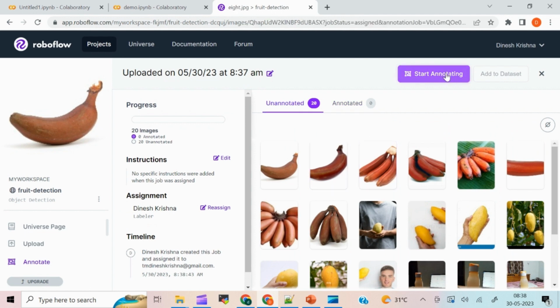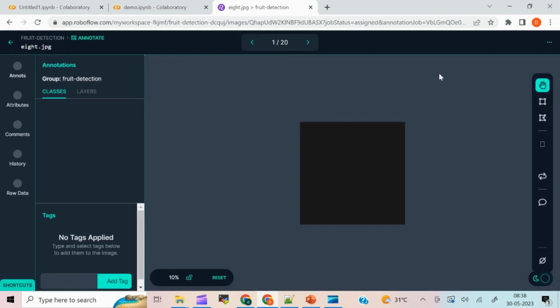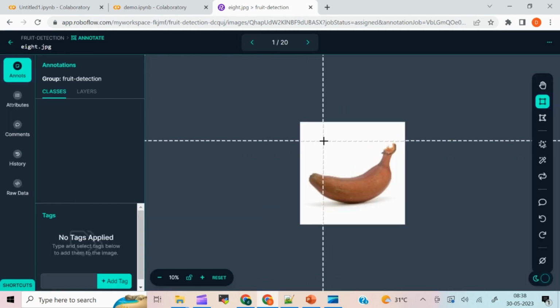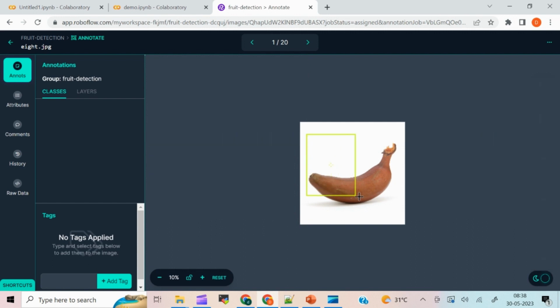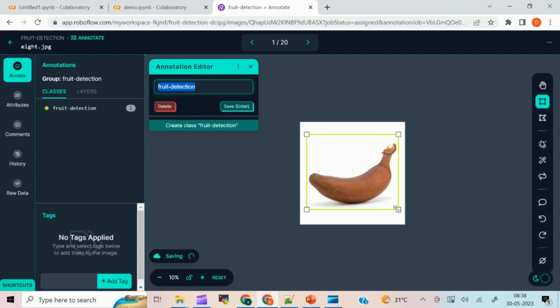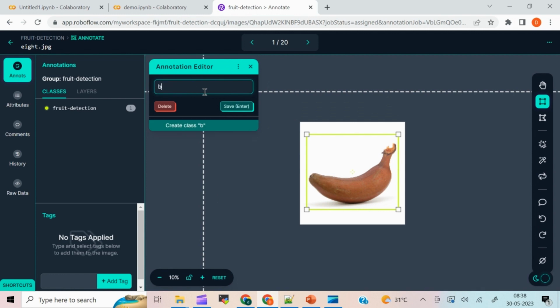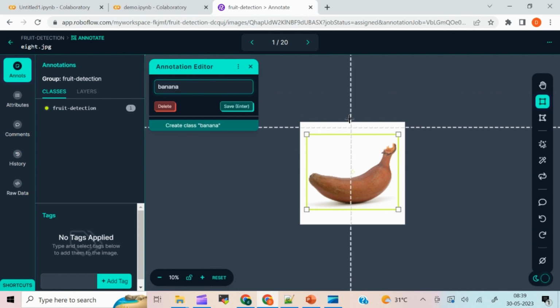So what is annotation? We have an image, and in that image our object is in a particular position. You need to draw a box like this. When you draw a box like this, it will ask for the label, so you need to type something like banana. Basically it says that in the whole image, in this particular box, my object is present.